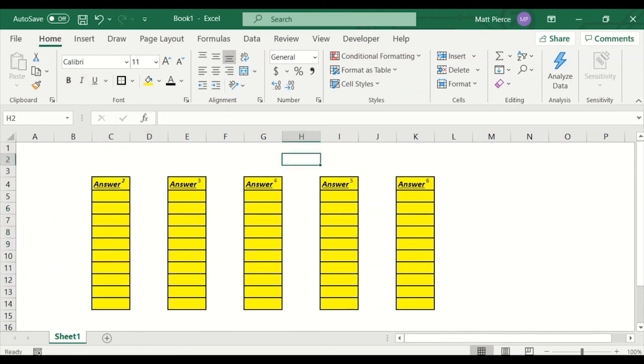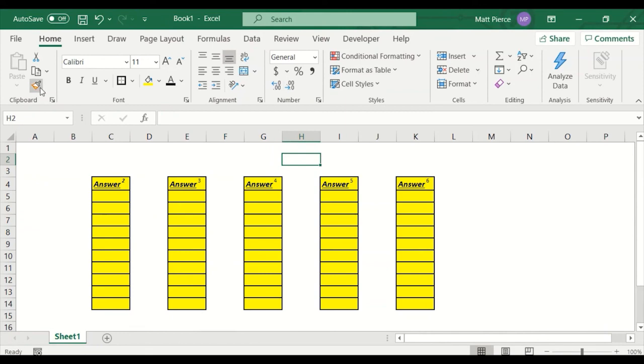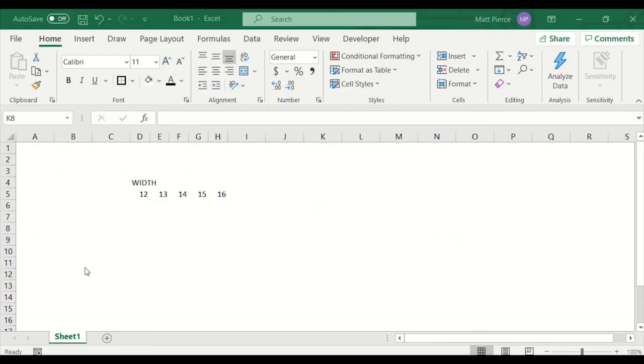So Format Painter is really nice. And the double click to lock it is also very nice. And don't forget to double click to unlock it too. It's a toggle switch. And last up, how to merge and center cells.